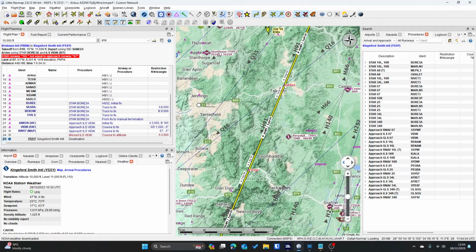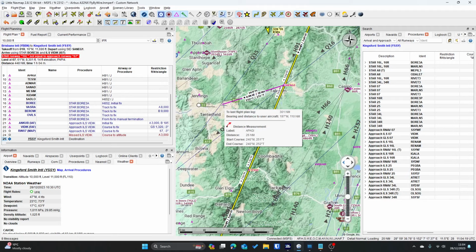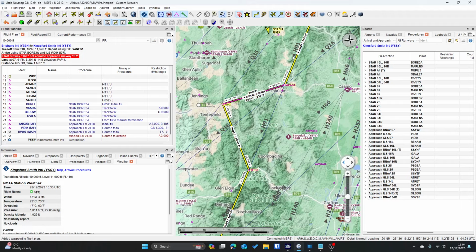But what if we, from Apagi, wanted to go to a particular point over here for whatever reason? So maybe it was 240 degrees for 26 miles to this point over here. In LittleNavMap, we can do this just by right-clicking and adding that position to the flight plan, and it does that. Okay?